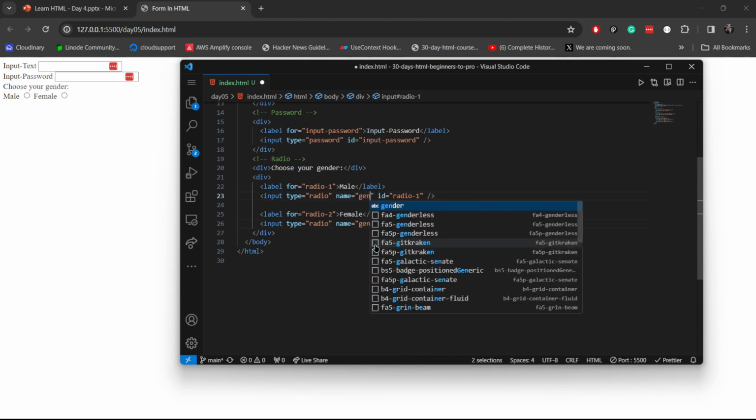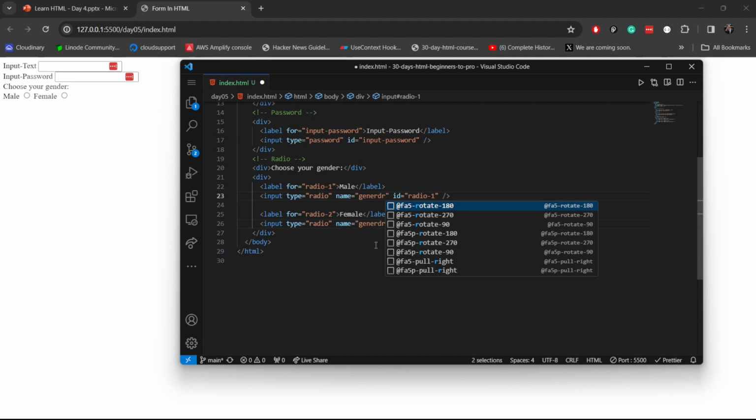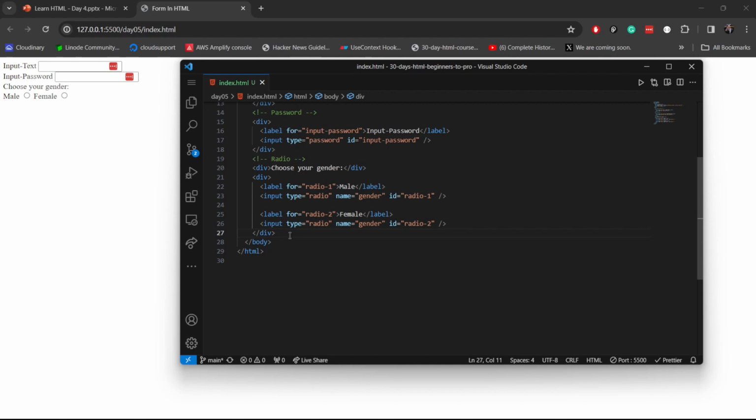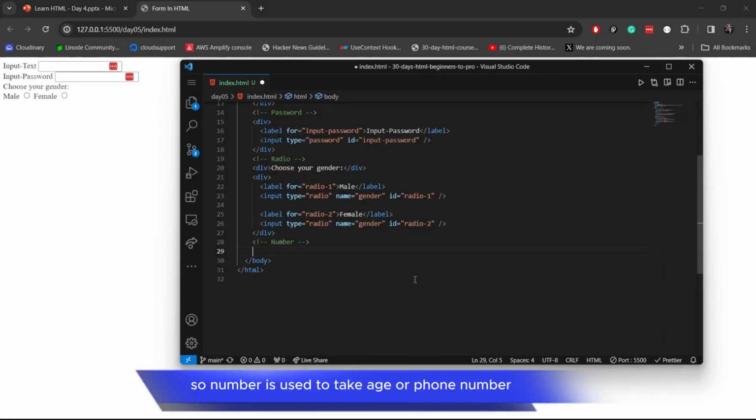For example, I will write here as gender. Hope this will work. Okay, so as you can see, we can now choose only one option from these two options. And the fourth one is number. Okay, so number is used to take age or phone number.